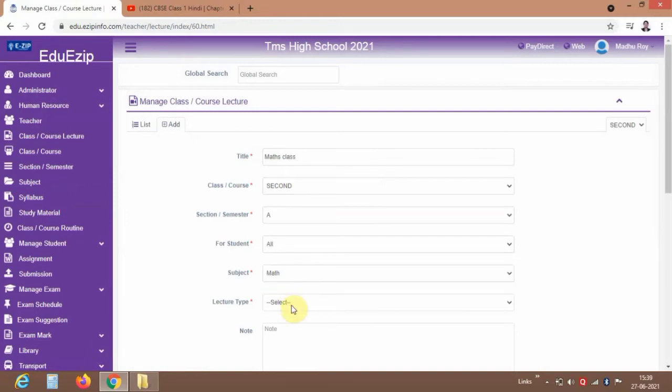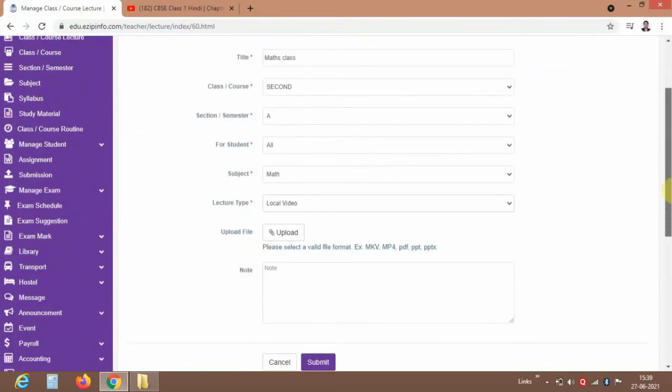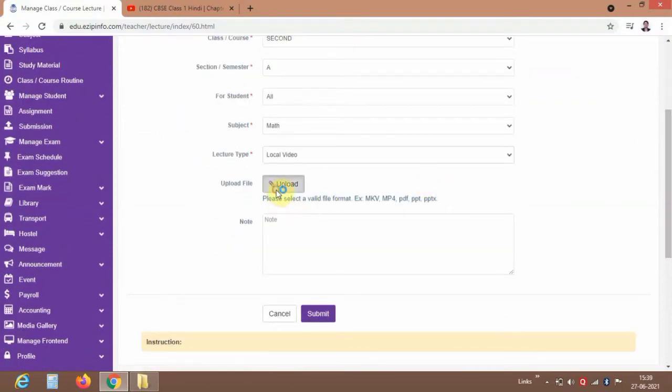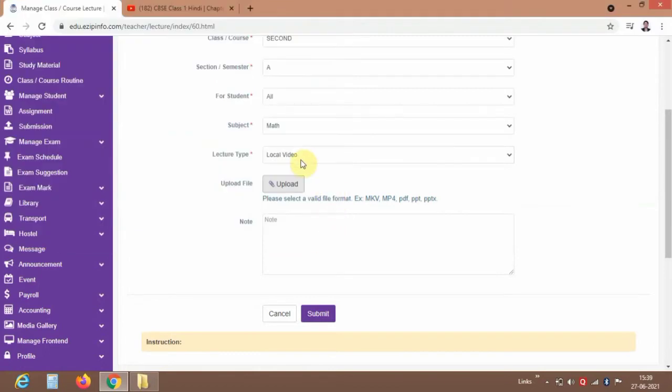Subject maths. Now lecture type, the second is the local video. Local video is suppose you have a video in your computer or any class recordings, you can share it here by clicking on the upload option. This dialog box appears and you can simply upload it.